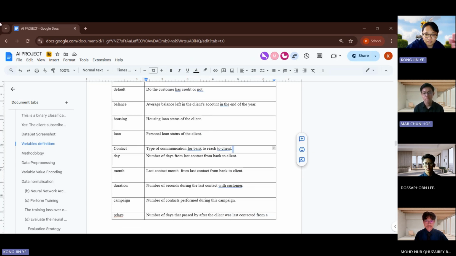This is the contact. Contact means the type of communication for the bank to reach the customer. For example, the bank can reach the customer by using cellular and also telephone. This is not the same. Cellular is the smartphone we are using, and telephone is the old-time phone. The day is the number of days from the last contact from the bank to the client, and month is the last contact month from the bank to the client.